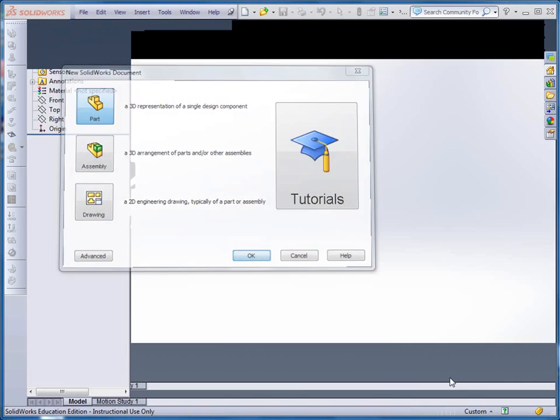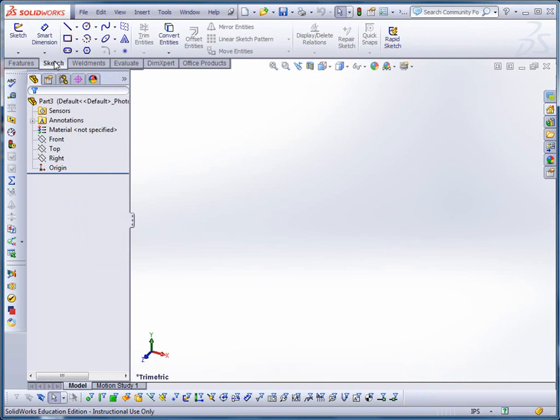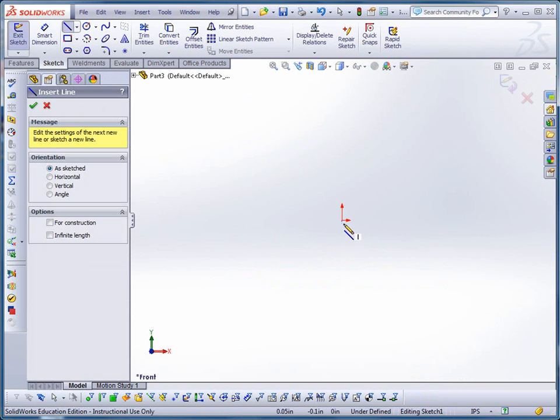This new part's going to be a part file. I'm going to say OK. I'm going to go down to the units, and the units are going to change to inches. I'm going to go over to the sketch function, and in this case I'm going to start in the front view. I'm going to pick that line right there.